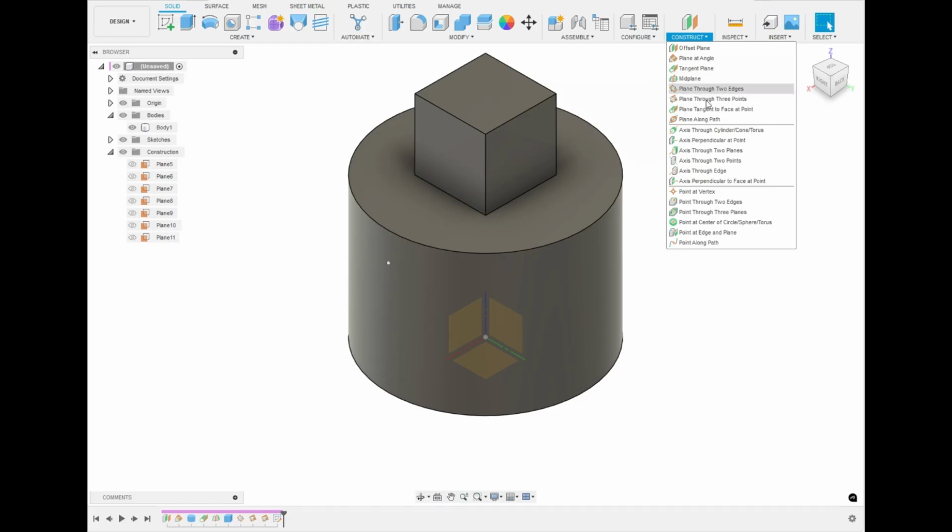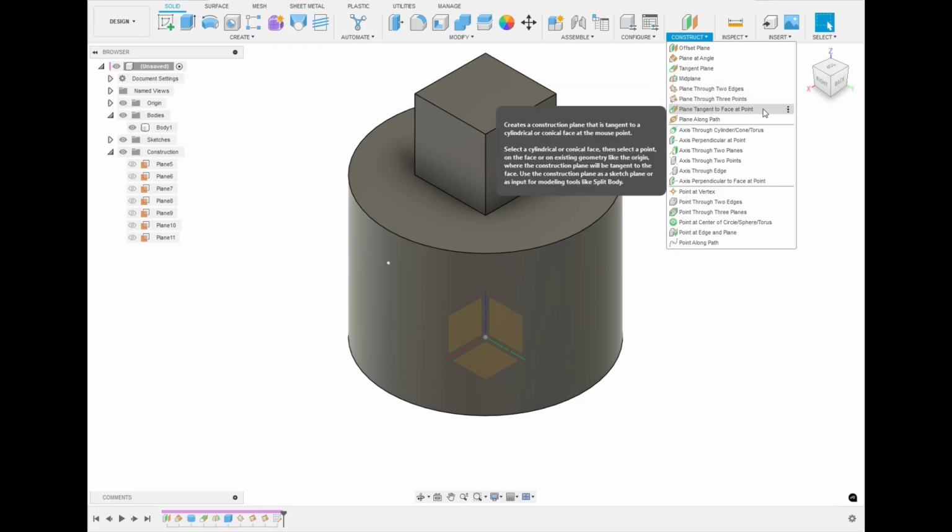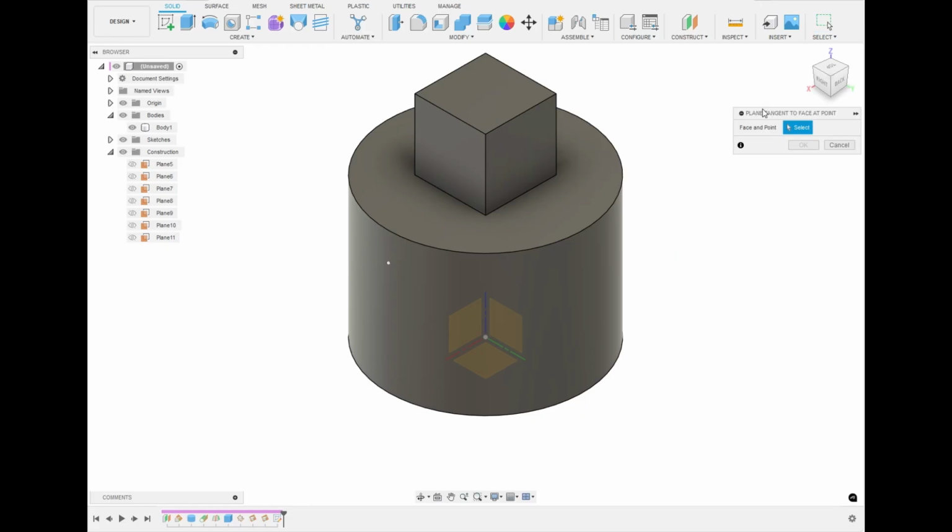Next, plane tangent to facet point. Select a cylindrical or conical shape and a point on the curve.